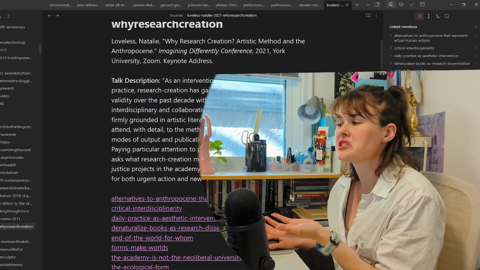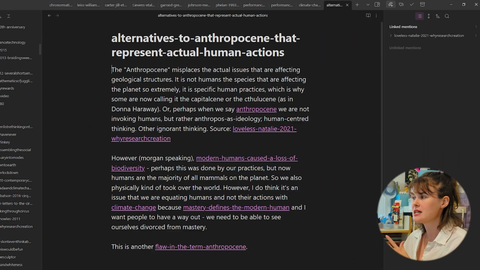So here's what my notes looked like as I was taking notes. I wrote, the Anthropocene misplaces the actual issues that are affecting geological structures. It is not humans, the species, that are affecting the planet so extremely, it's human practices.